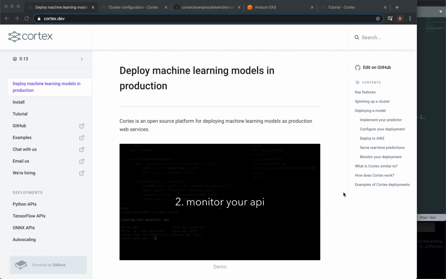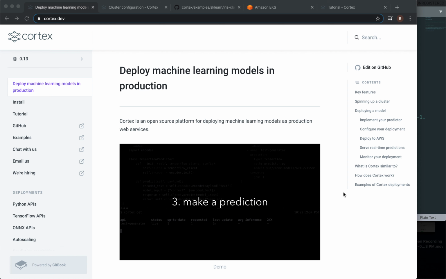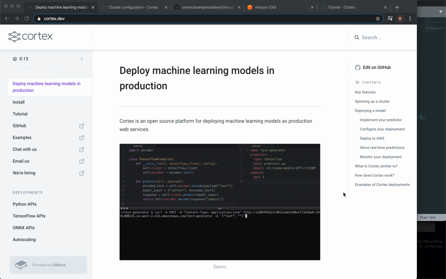Today we are going to be walking through the Cortex platform. At a high level, Cortex is an open source platform for deploying machine learning models as production web services. From what I can see, it looks like it currently only works with AWS right now, but I imagine there will be support for other cloud providers in the future.